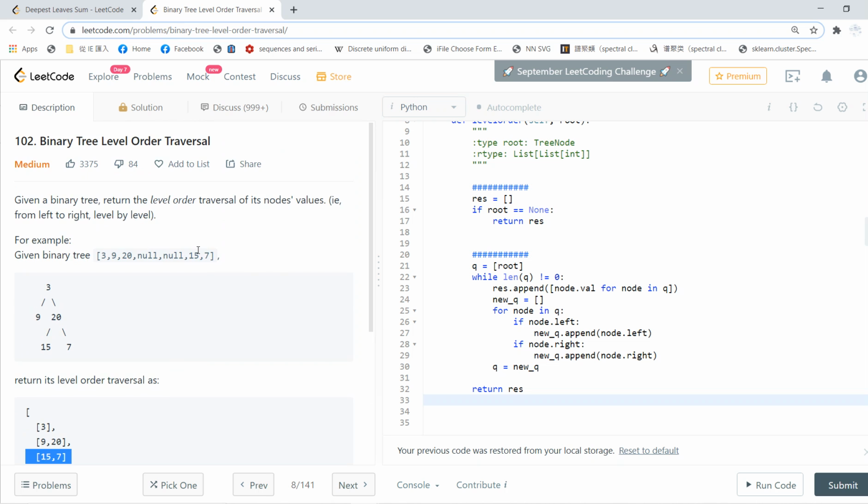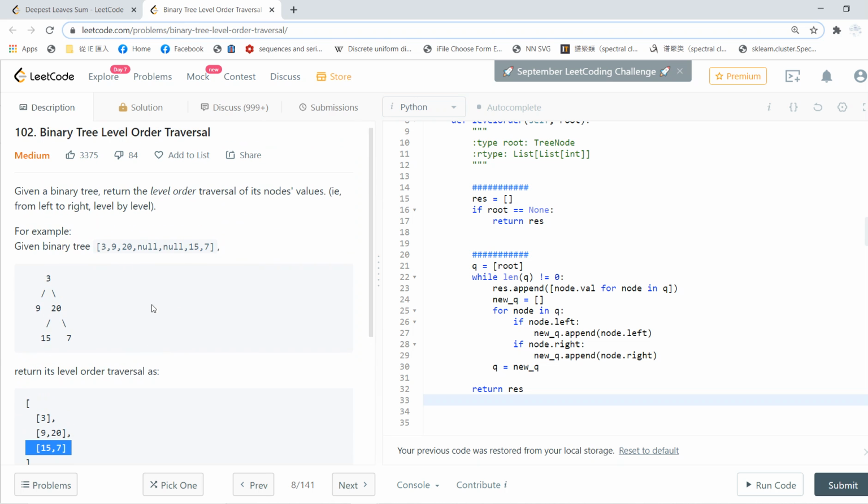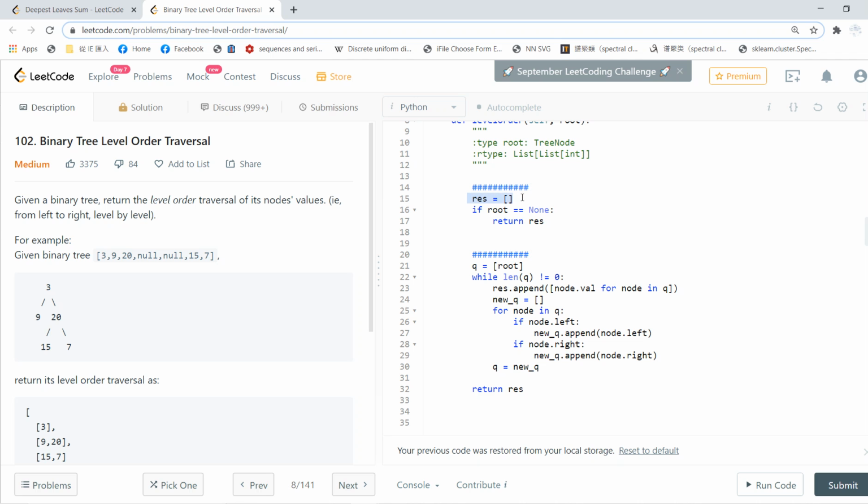okay, so let me first recall how to solve this problem. So basically, this res is the answer. So first you start from an empty list. If the root is none, then you just return the empty list. Otherwise, you first set the roots. So roots is 3, right? If the queue is not empty, then your res should append all the children in the roots.